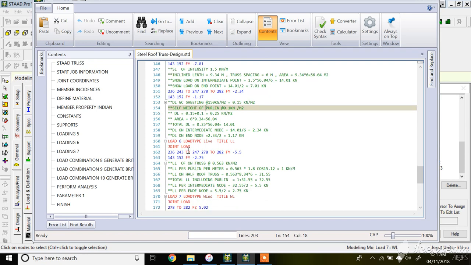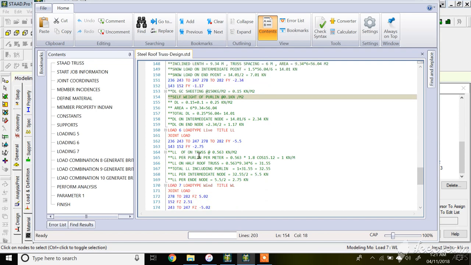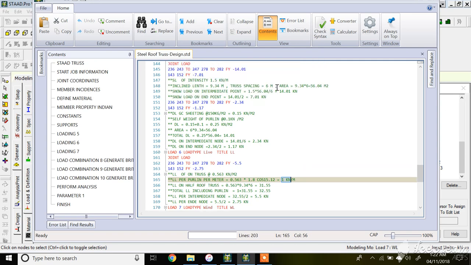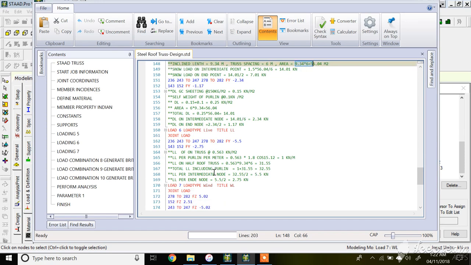Now let's talk about the live load. We have live load on the truss, and live load on purlin per meter. On the truss, we have a live load of 0.563 kilonewton per meter square; for the purlin, 0.563 into the purlin length. So per meter, 1.8 is the length of the purlin, cos 15 is the inclined angle, so it is coming around 1 kilonewton per meter. So live load on half of the roof truss, that is only one side from center. So 0.563 into 9.34 into 6, it is coming around 31.55.